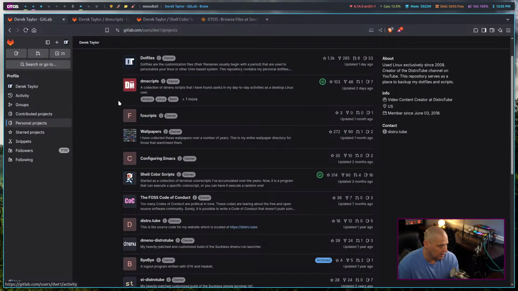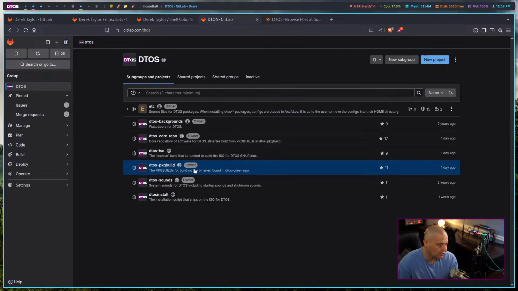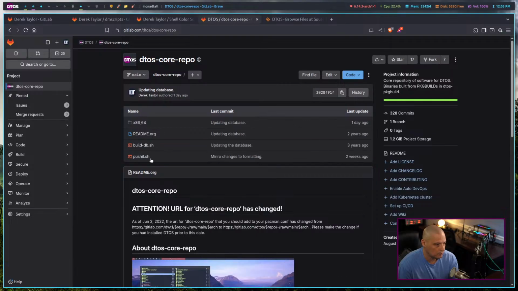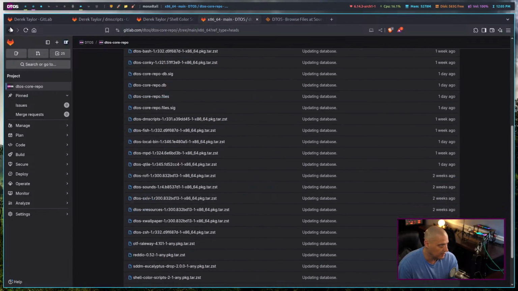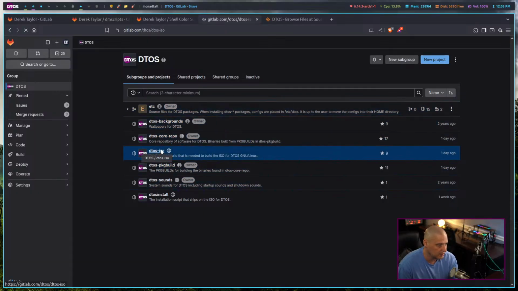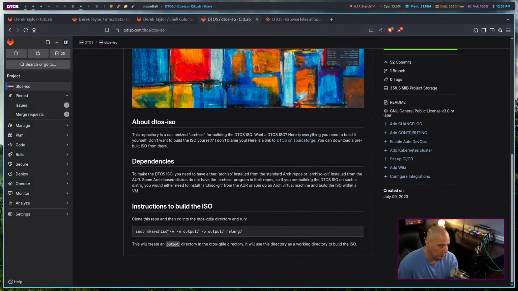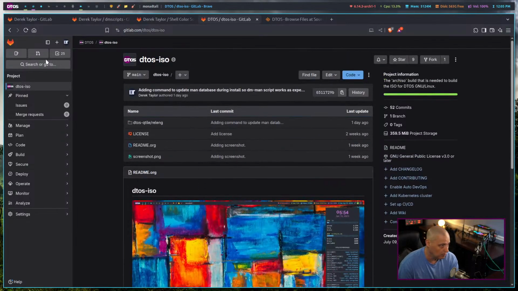But then I've got the GitLab specifically for DTOS, this group of repositories here. This is where you'll find things like the DTOS core repo, all the packages I build, which for most of you is not going to be very interesting, but for those of you looking to build your own distro, take a look at the DTOS ISO, which is essentially the Arch ISO, but it's my setup with it, as far as what I use to build the DTOS ISO. I use this repo here. All you need to do is clone this repo, run this command, and it will build you a fresh DTOS ISO.